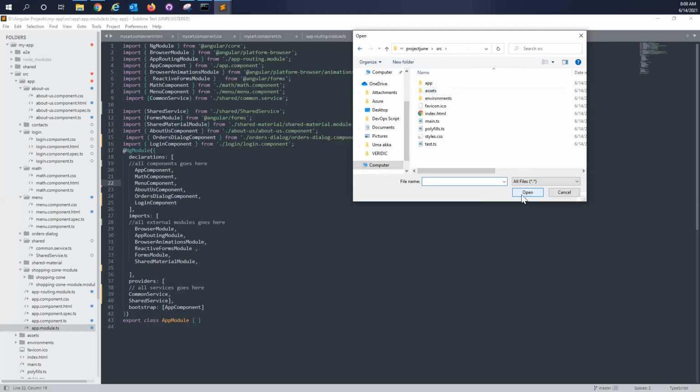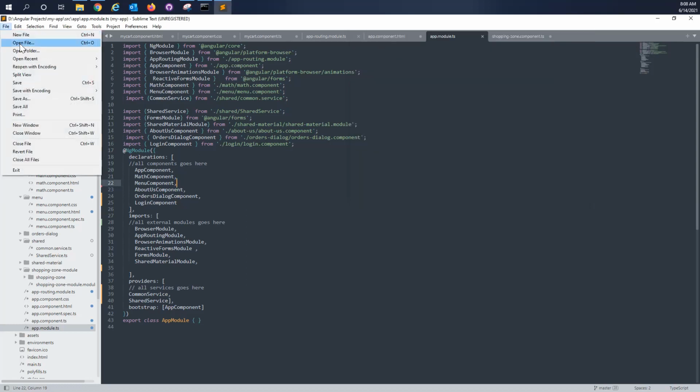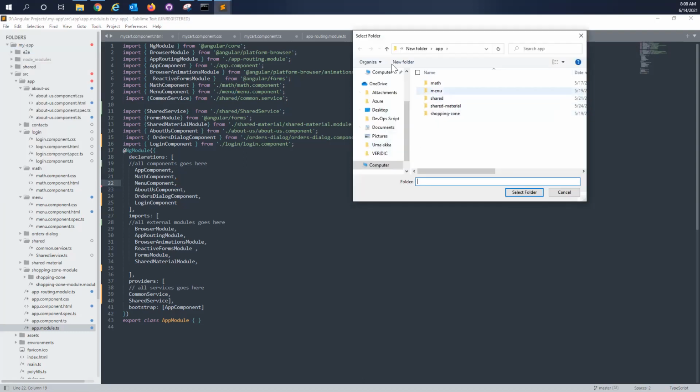Otherwise, node modules will come, like 900 folders will come. No, you have to go File, Open Folder. The button will be Select. It will not be Open. Can you cancel this? Did you go to Open Folder? Did you do File, New Folder? Yeah, Open Folder. Okay, I can open it, because the button will be Select Folder.